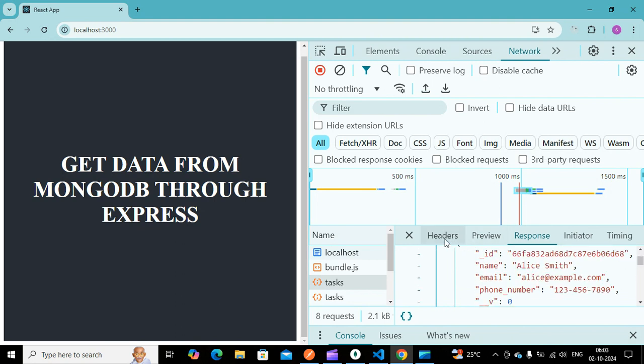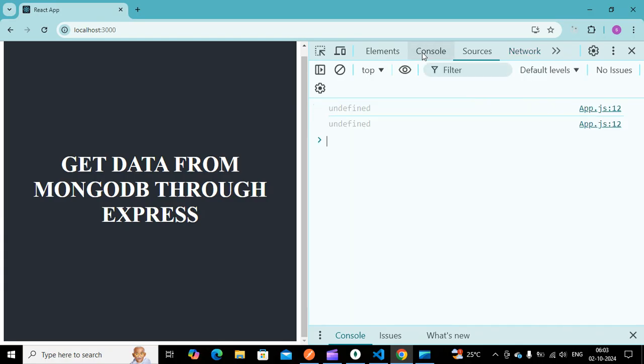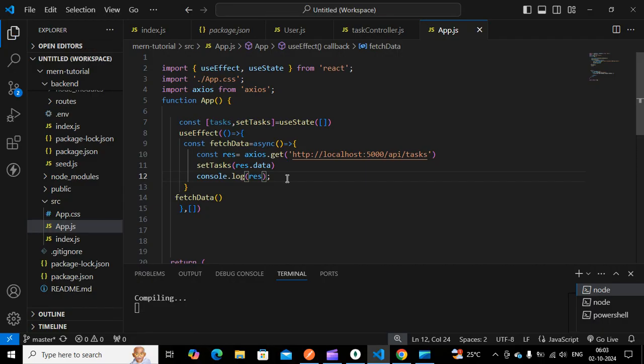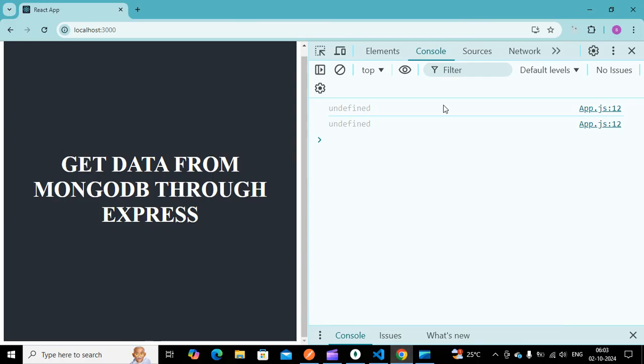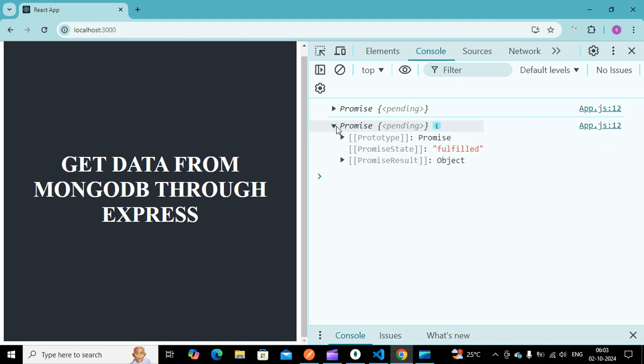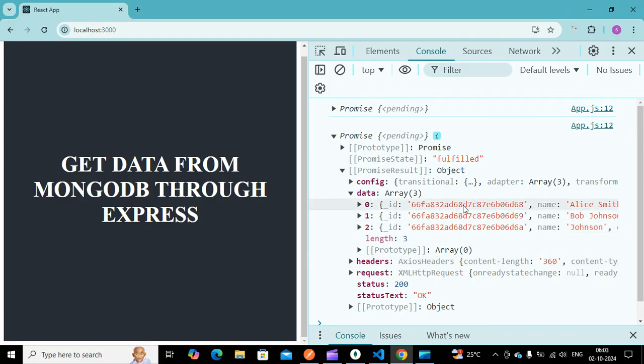So in the header you can see, this is a GET request, it is okay, but it's not consoling here. So console.log the get response, just the response. As a promise I'm returning fulfilled. So whatever the data I got, this is the data in the database fetched to the front end.